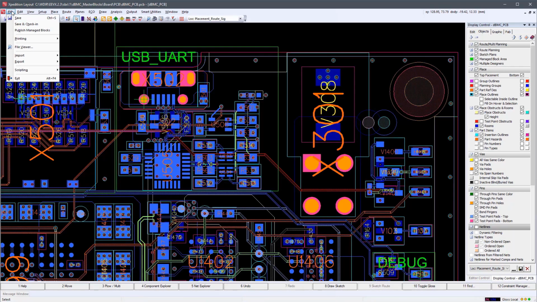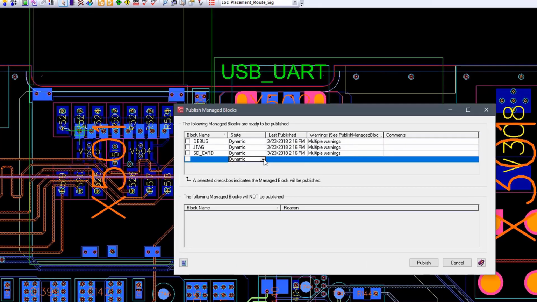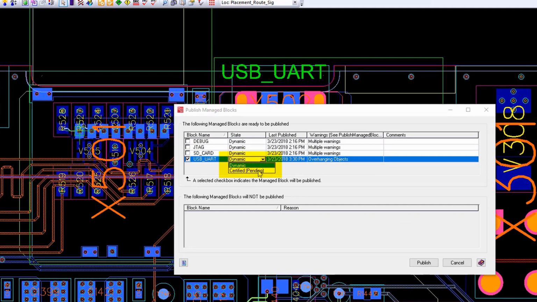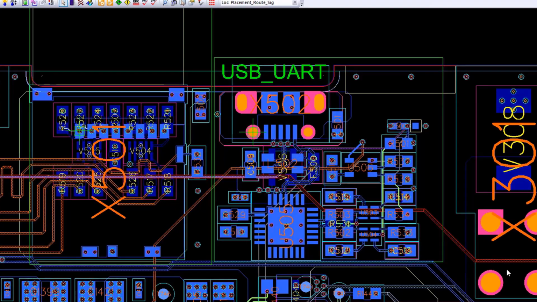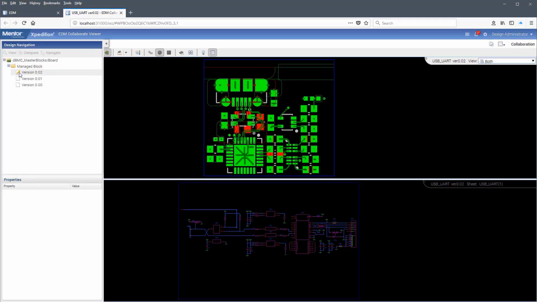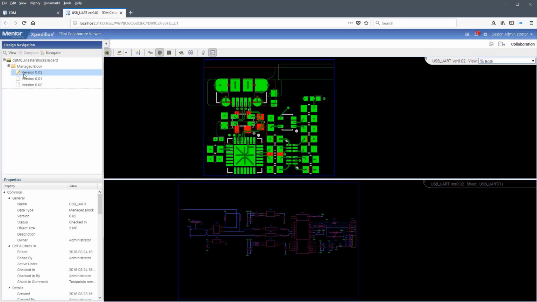The block is then republished back to the library but is marked as certified pending in the ECO flow and is once again sent back to the design lead for review and approval. During the review process, the previous version will need to be compared to the new version.